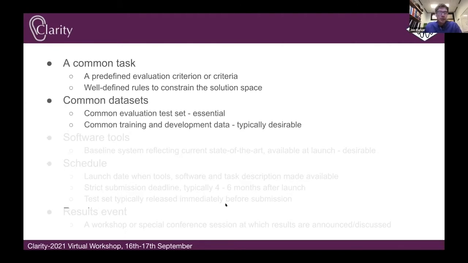Then you obviously need common data sets that people can use. Having a common evaluation test set is completely essential, so everyone's evaluated on the same exam. But it's often desirable to have common training and development data as well, so that people aren't just seeing the best system as the one that has the most training data. So we try to constrain people to use this common set.